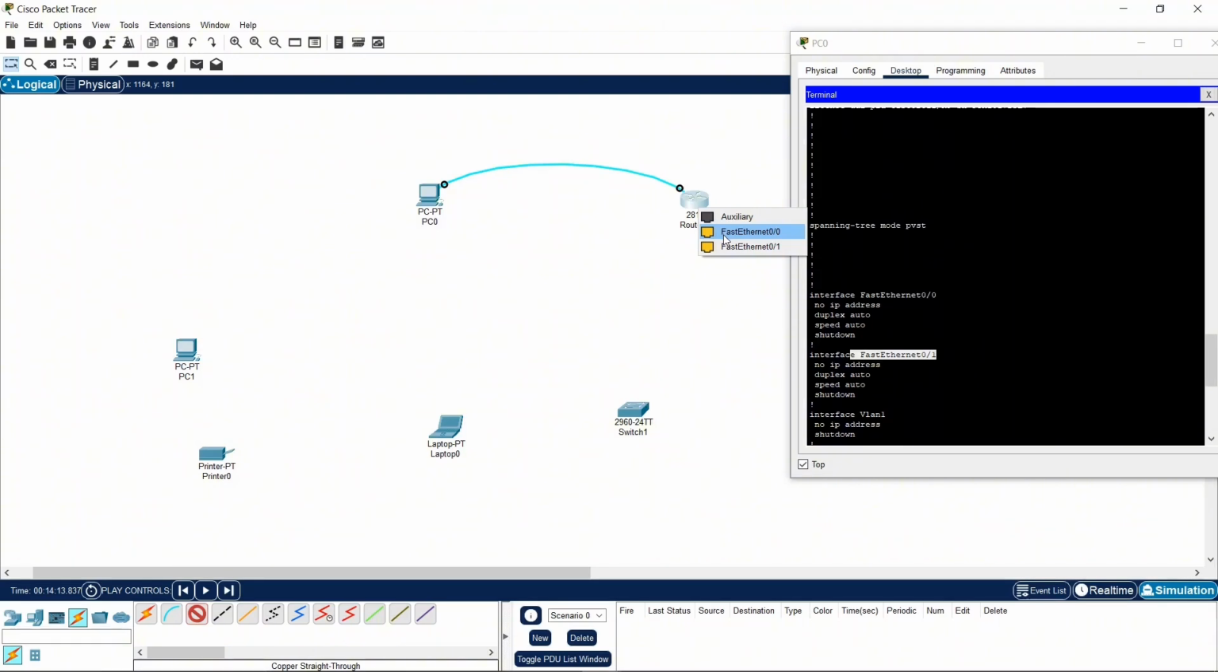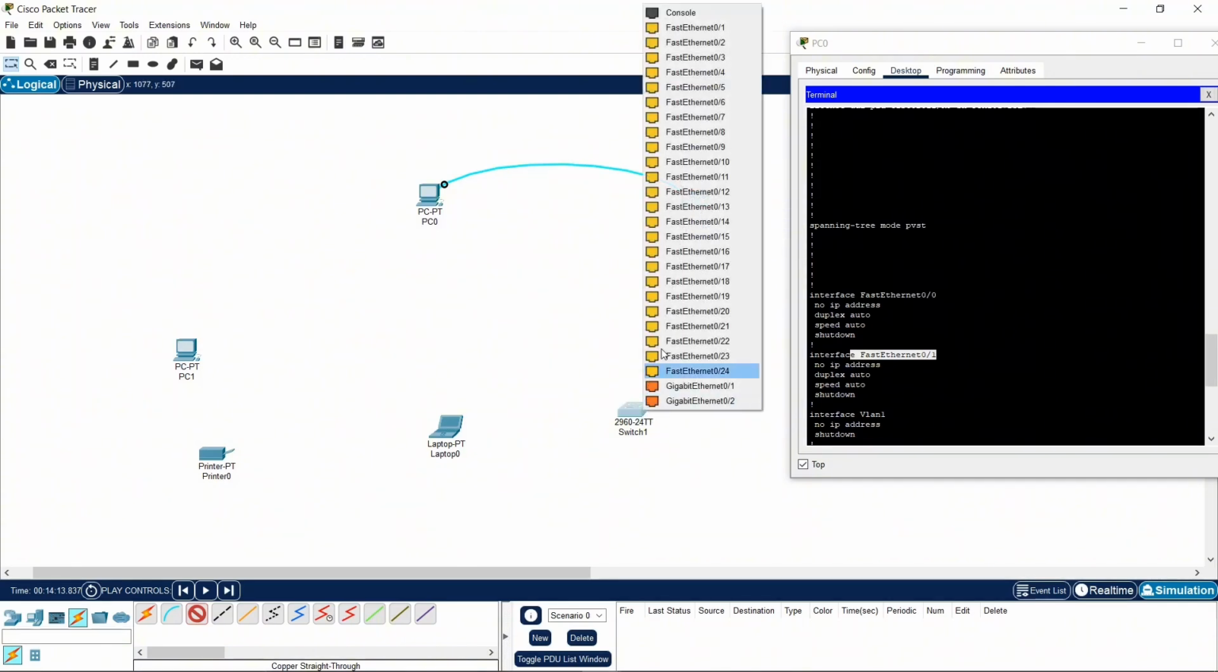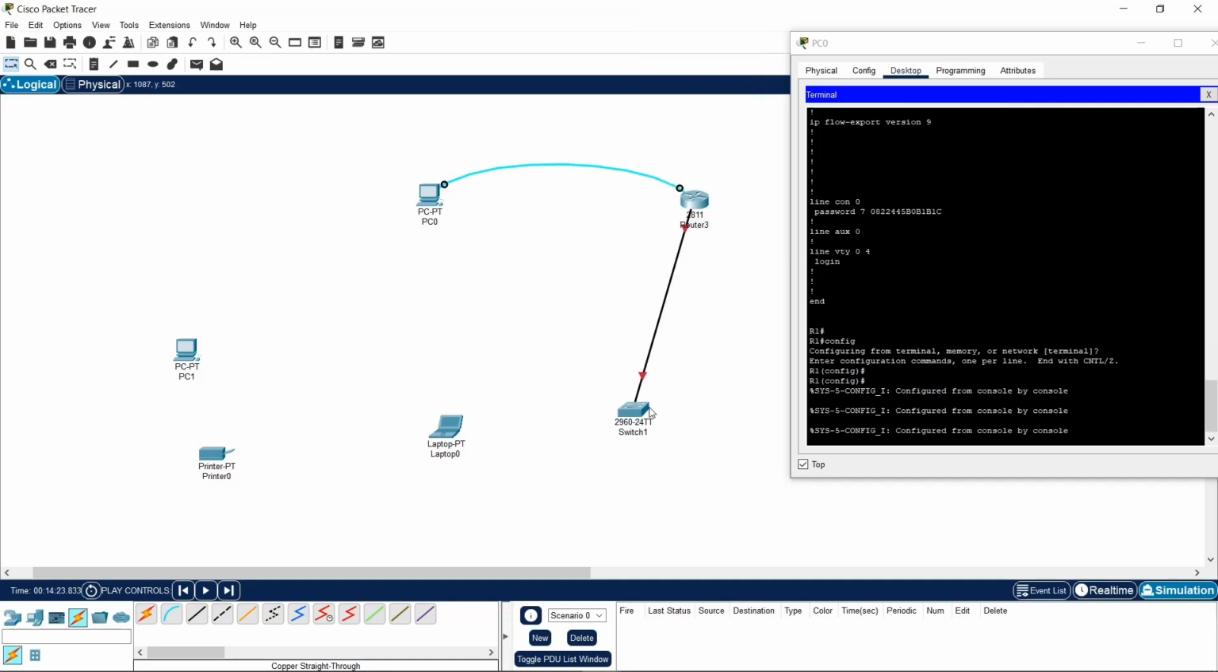Let's say you want to connect this to your switch. So will you use the Ethernet 00 or the Ethernet 01? You have to know that. So let's say I used the Ethernet 01. So connect it to Ethernet 01, come to your switch here and connect to anything here. So I'm going to connect to Giga Ethernet on my switch.